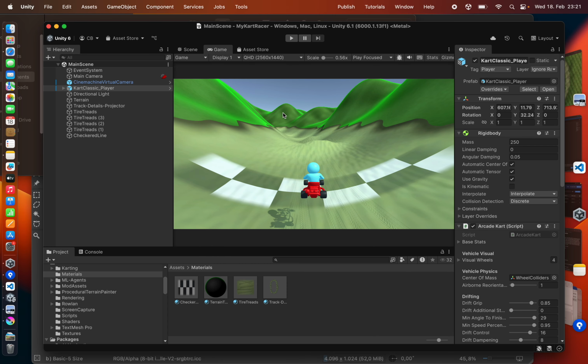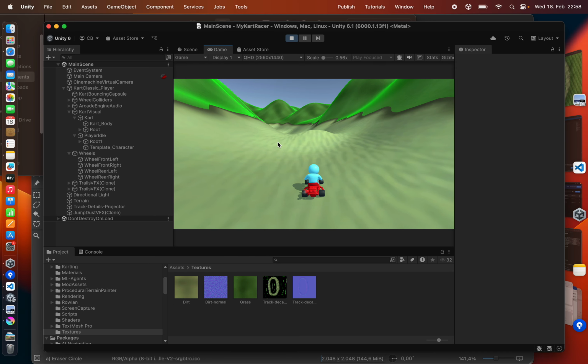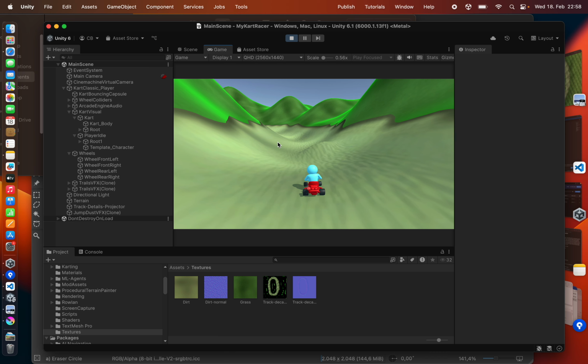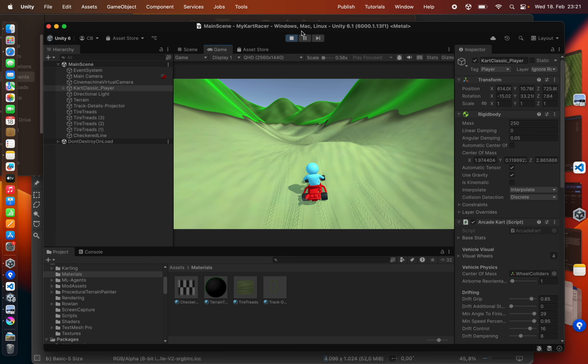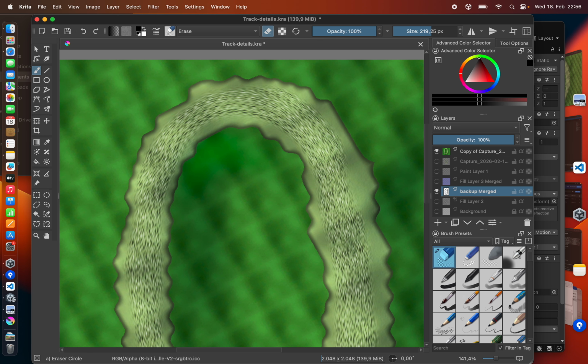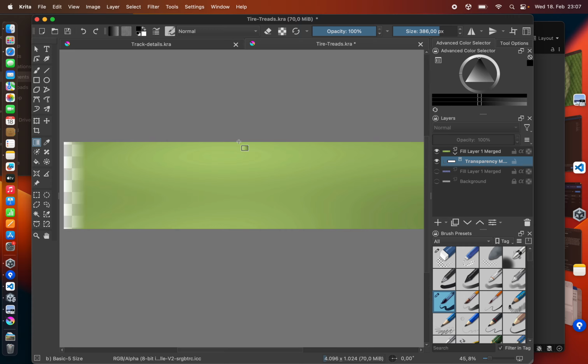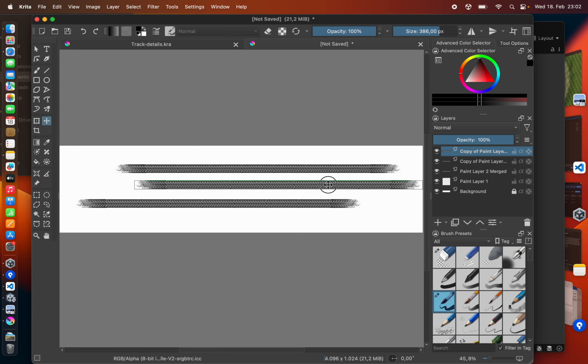Okay, so that's it. I think our track's looking a lot better now. Not only do we have a couple of nice grooves that follow the path, but we even have a few tire treads and a checkered line. This really gives it a bit of polish. Now, like I said, there's probably a lot of ways to achieve these effects. If you have a better way of doing this, I'd love to hear about it in the comments. I'm always looking to learn new tricks.